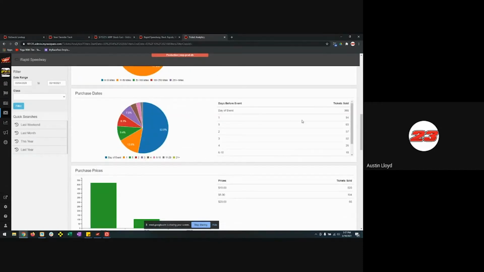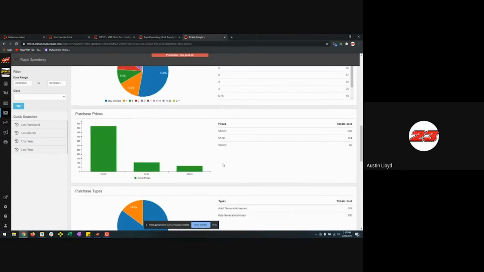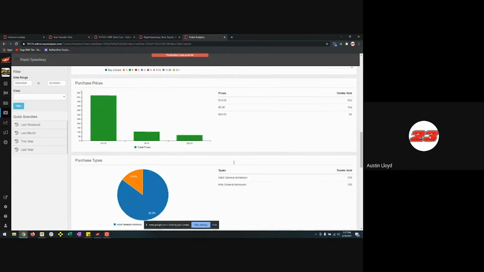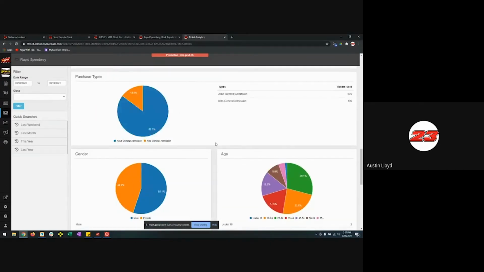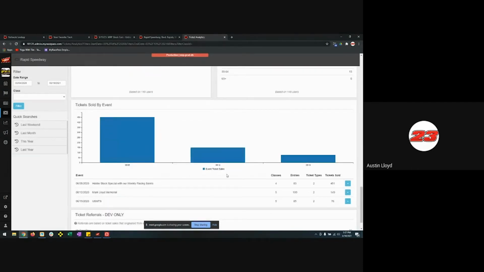The purchase dates: how far in advance are they purchasing the ticket? Purchase prices: what tickets are they buying based on the available price? Again, the ticket type that they're buying, gender demographics, age demographics if they're available, and then tickets sold by event. You can have an event by event breakdown of who's buying the tickets basically.